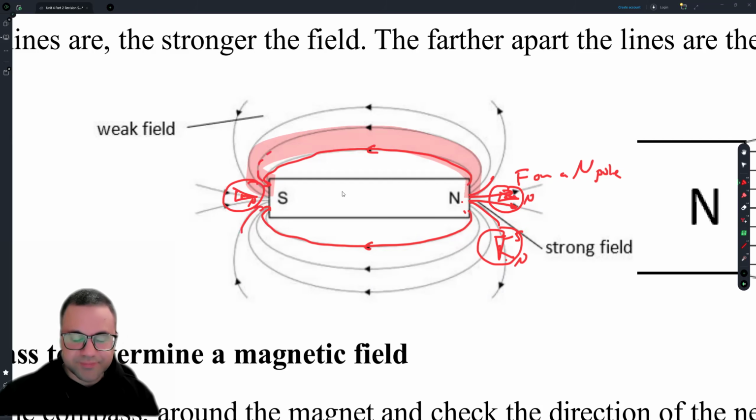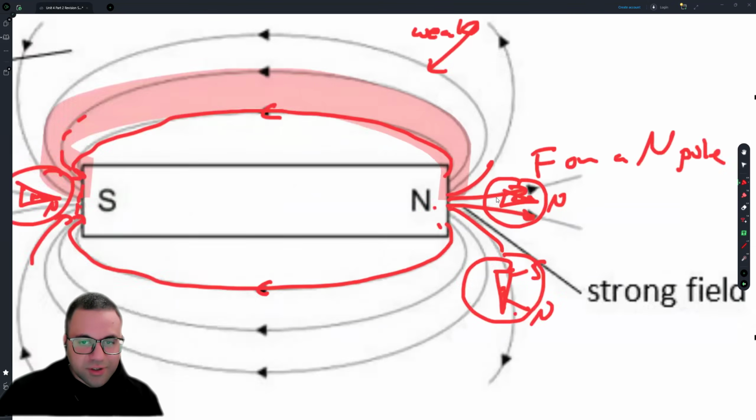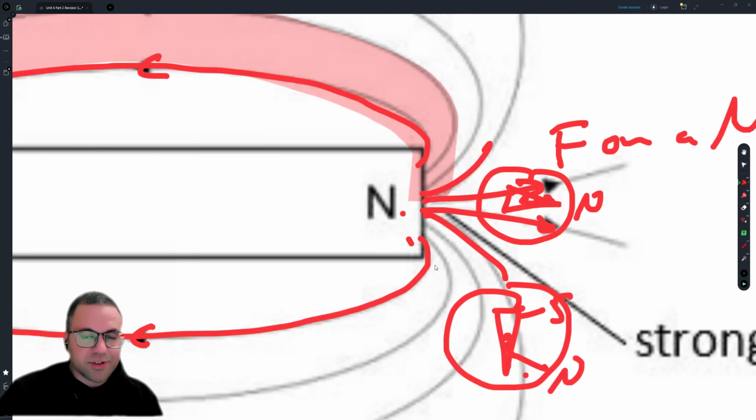That's the field. Now, just like charges as well, the space between the lines shows you the strength of the field. The larger the space between the lines, the weaker the field is. The closer the space between the lines, the stronger the field is, which is why magnets are strongest at their poles. Look at this. Look at how close the lines are to each other. Okay?